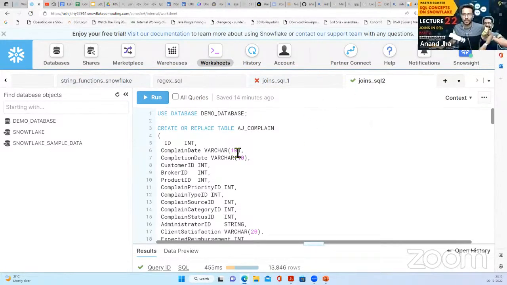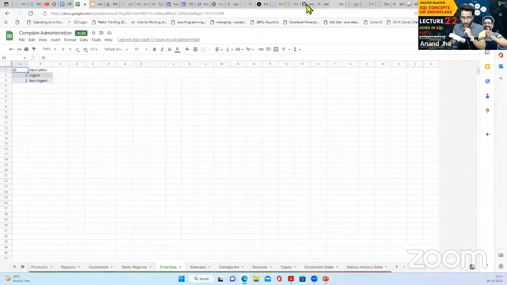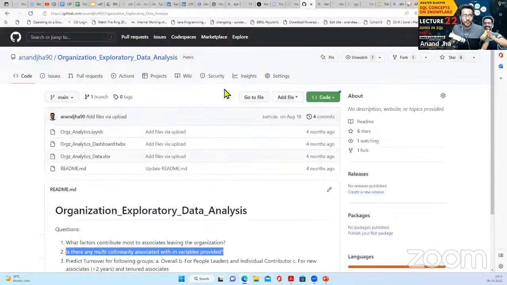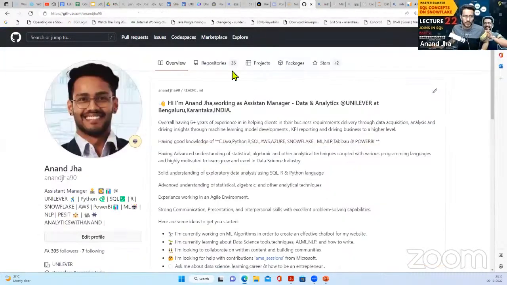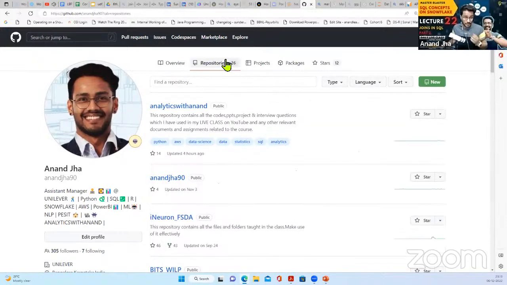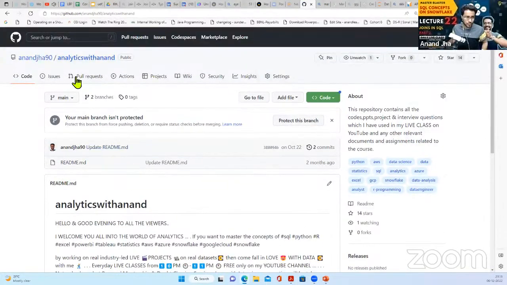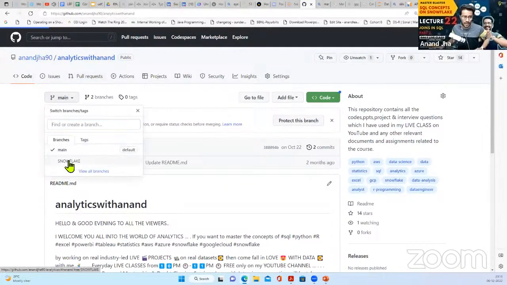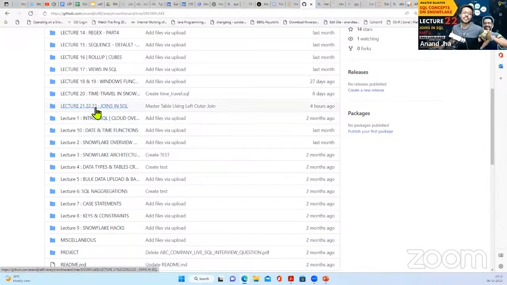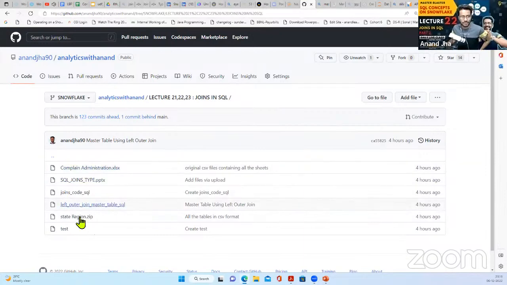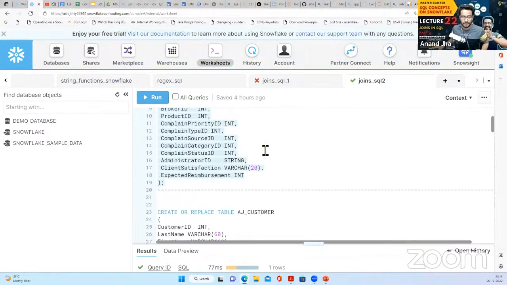Okay. Now, first task in Snowflake: use database demo database. Now, I have this data set. Let me show you the data set. All these have been uploaded. Today's class notes have been uploaded here. If you go to my GitHub, to the repository, analytics with Anand, Snowflake branch, and lecture 21, 22, 23, everything is there. Master table, SQL join, all the code I have given here.